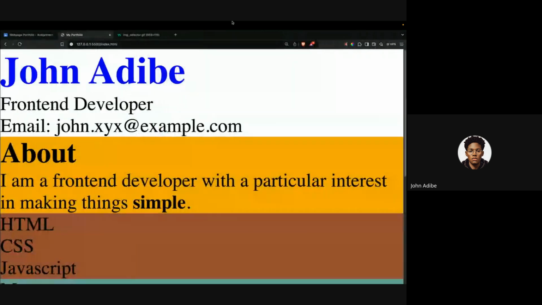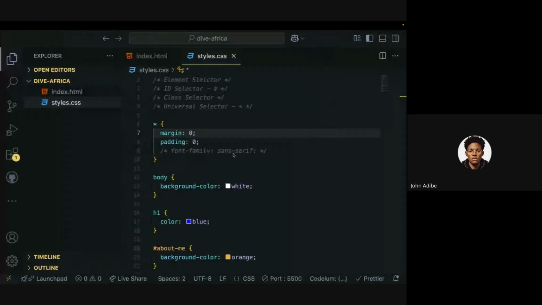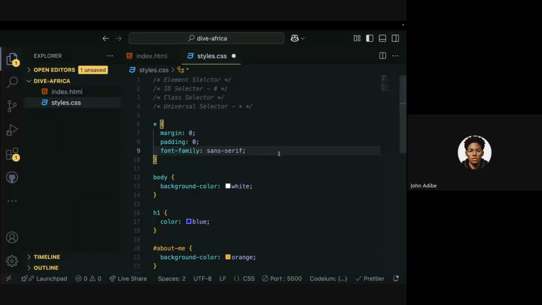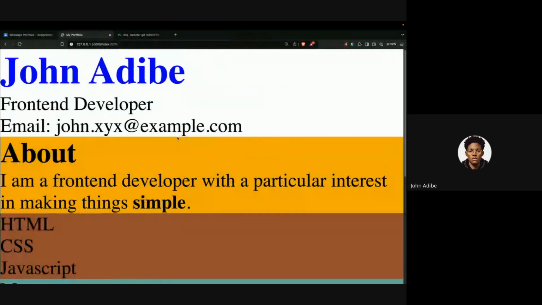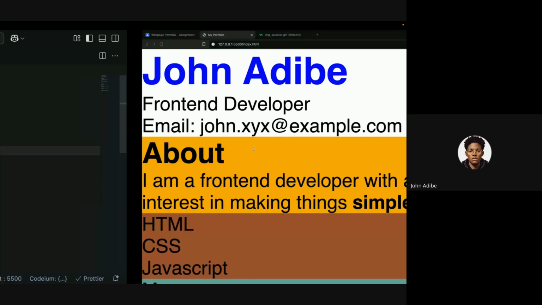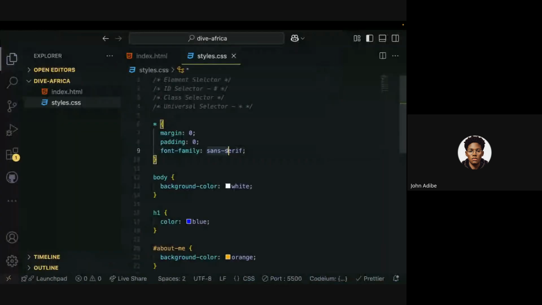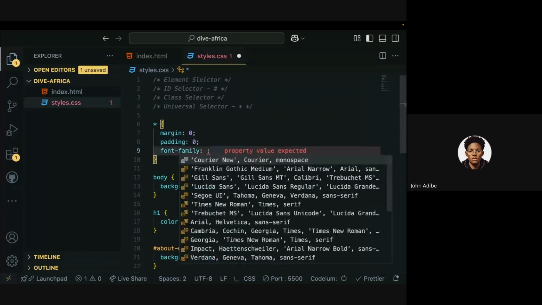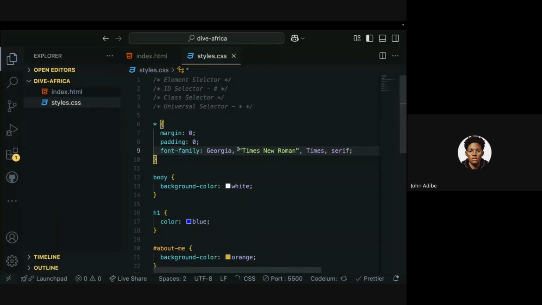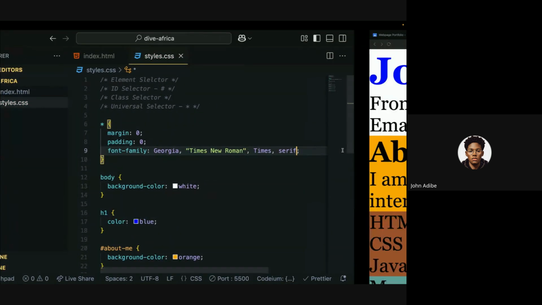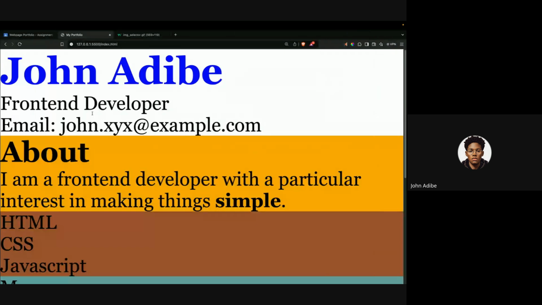So now look at these fonts. Let me just do this font family so we'll see. If I uncomment all this, look again. If I save, I don't know if you notice a difference, but let me look for more comical fonts. Well, let's see. Georgia, Times New Roman, Times, serif. If I go back here, there's a little bit of change. I think I'll work with this.